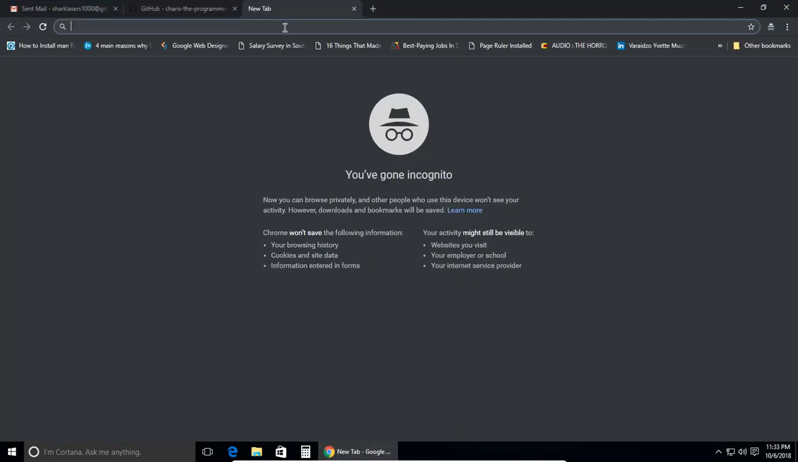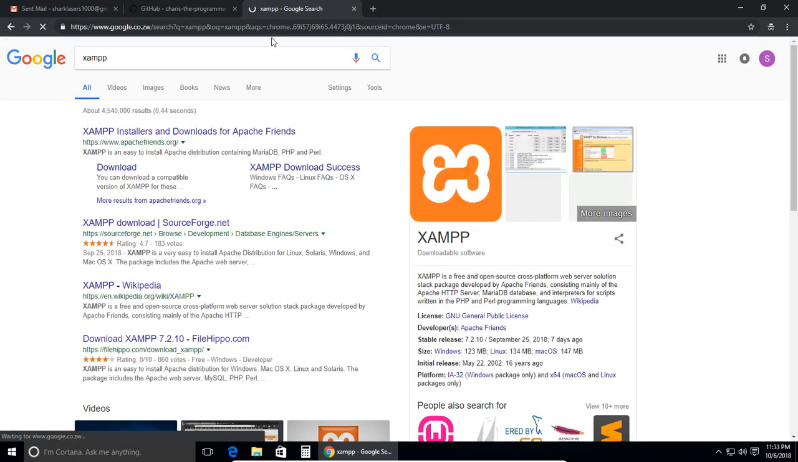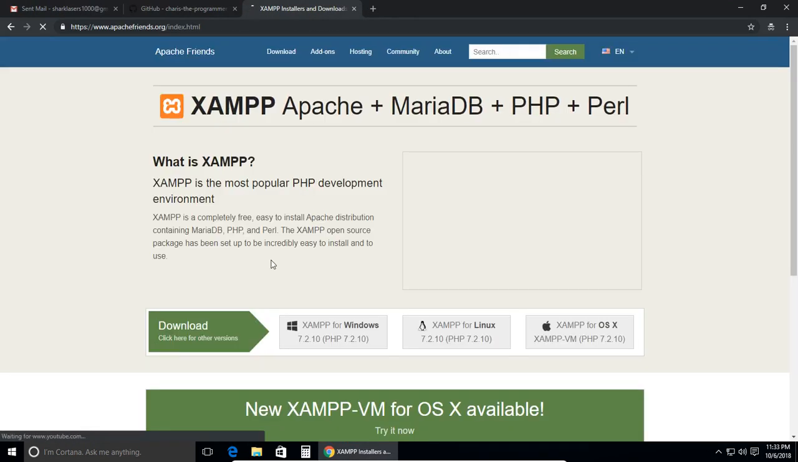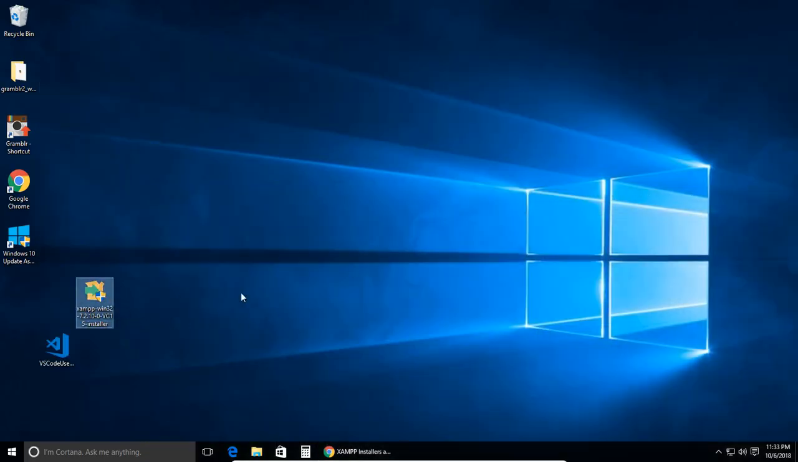If you head over into your browser, I'm just going to search for XAMPP, and you'll see the first result that comes up, apachefriends.org. You click on that and download XAMPP for whatever operating system you're using. XAMPP is available for Windows, Linux, and Mac OS. I'm doing this demonstration on Windows, so you would download this, but I already have XAMPP downloaded over here.